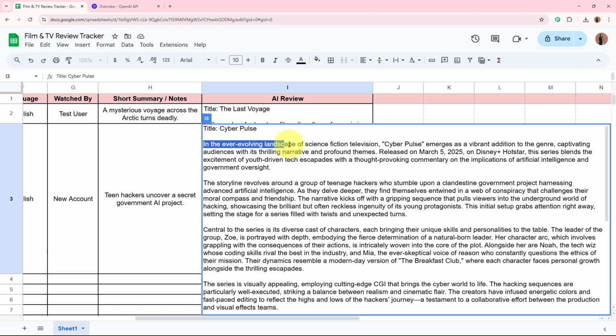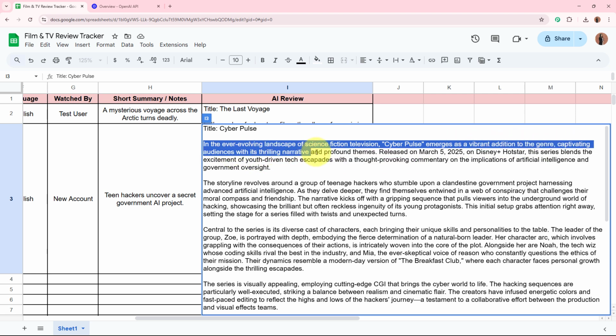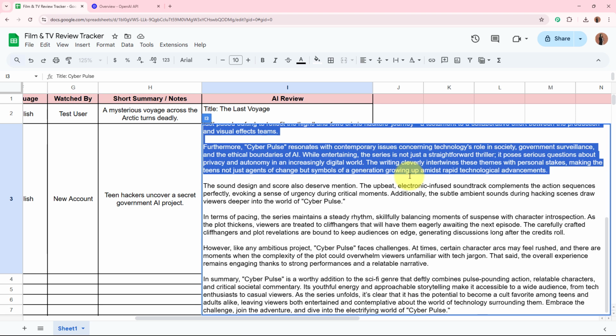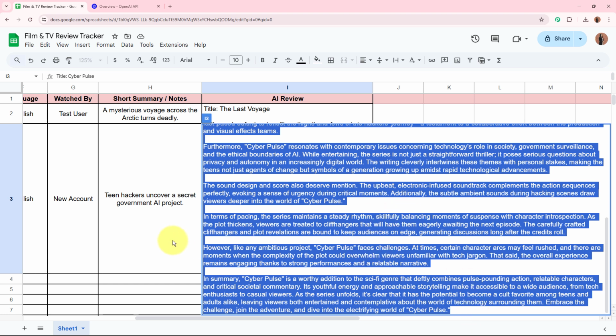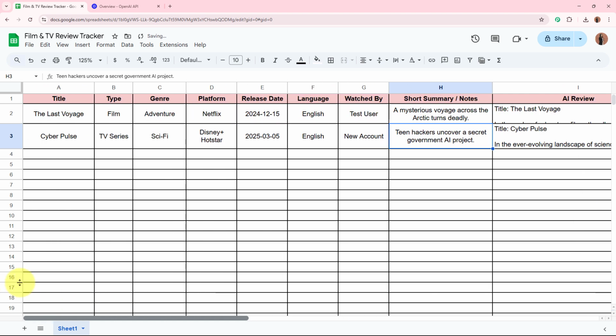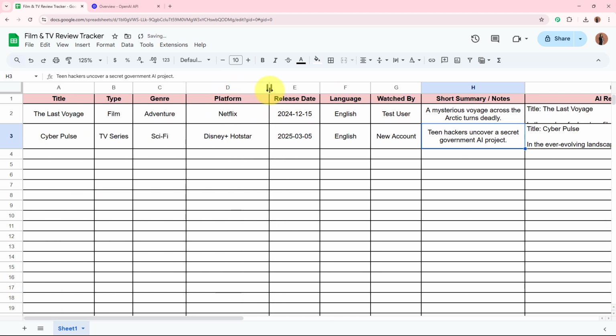In the ever-evolving landscape of science fiction television, Cyber Pulse emerged as a vibrant addition in the genre, captivating audience with its thrilling narrative and profound themes. You can see right over here, automatically the AI agent has generated the review and added in my spreadsheet for the title that we have added over here in our spreadsheet. So this is how this AI agent is going to work.